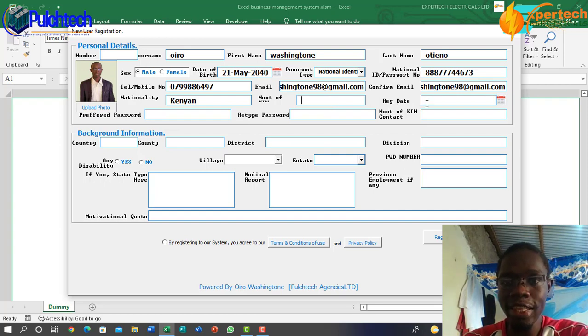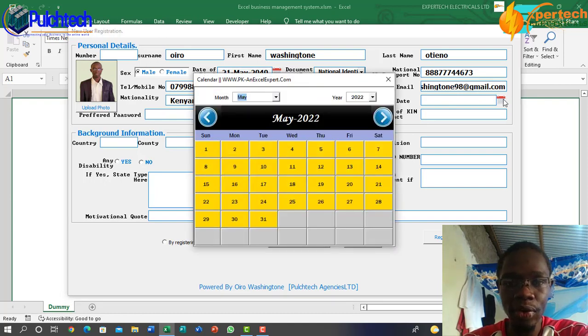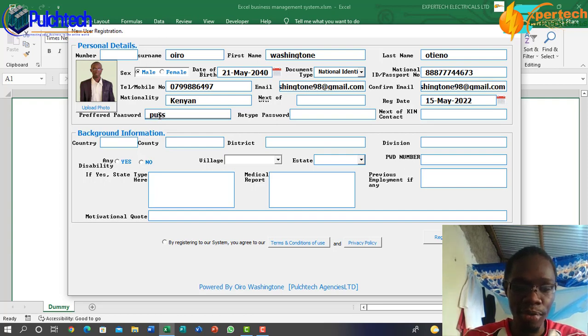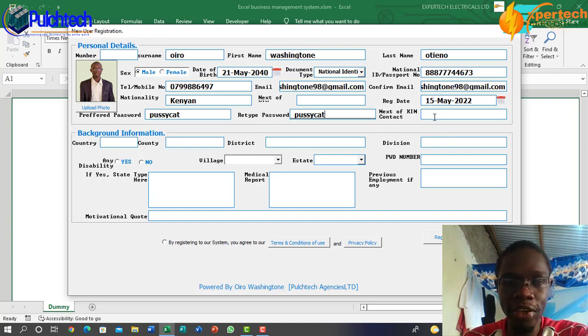Then here it requires the registration date. So I'll pick just a date of today, that is date 15th. Then it keys in the date there. Then from there, you should key in preferred password. So my preferred password, let me use Pussycat as my preferred password. Then here you should type the preferred password again, Pussycat.